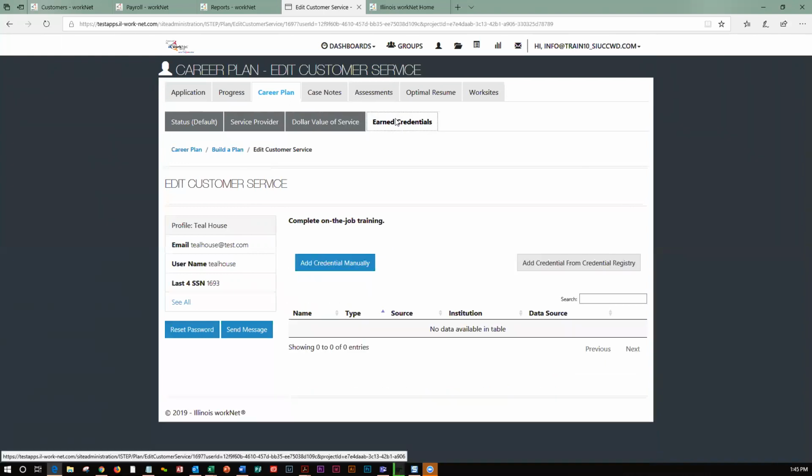And there will not be any credentials with this, unless they perhaps get a credential on the job. Maybe they learn how to drive a forklift and they get their forklift certificate. You can always add the credential. So that is how you add the career plan. Do we have any questions about adding the employment through the career plan?